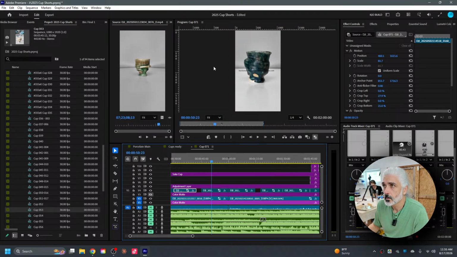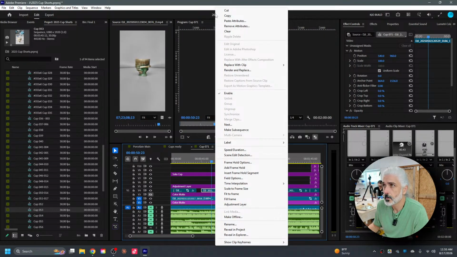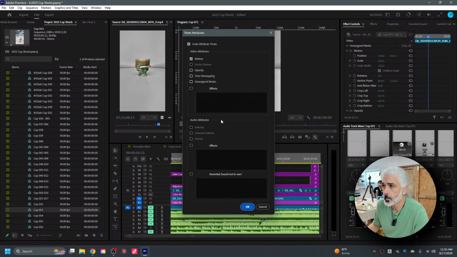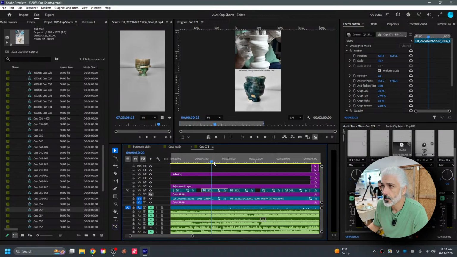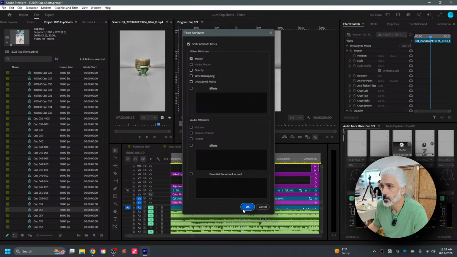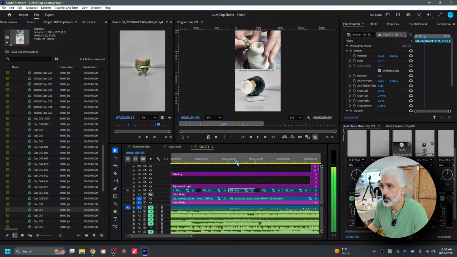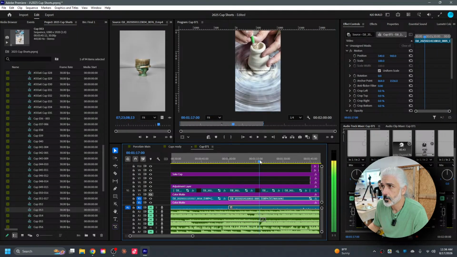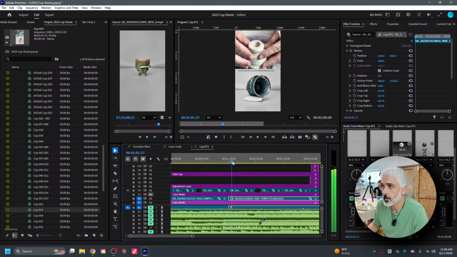Copy. I'm going to paste the attributes, and that gets the cup in an approximate location. And then I'm going to do the same for this one. And I'm going to make sure they fit. I feel like those are close enough.